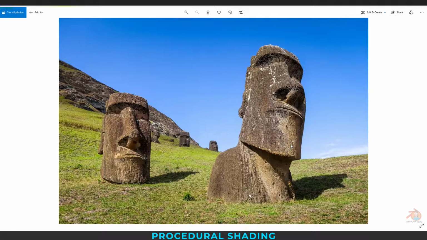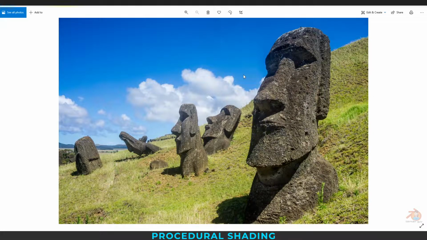In this tutorial, I am going to do this old Moai sculpture in procedural shading. So let's get started. I have downloaded a model which is actually similar to this model. I found it in Sketchfab.